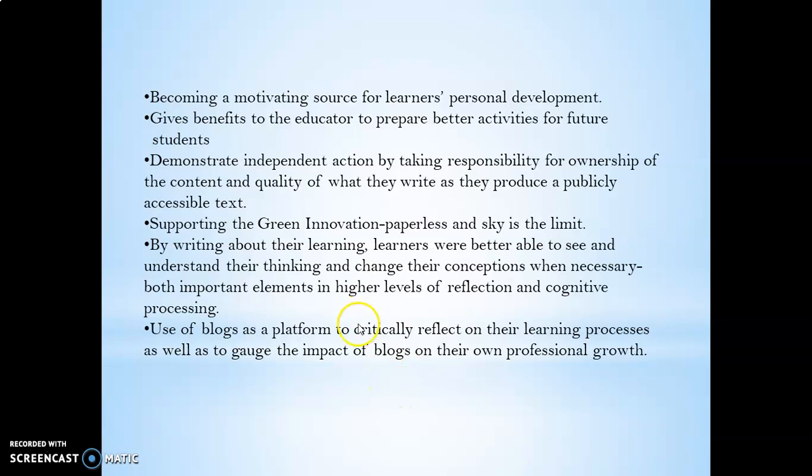There are more of that, and then supporting the great innovation of paperless and sky is the limit. Why sky is the limit? Because you can just write anything you have in mind. And paperless, of course, and green innovation. Why do we call it green innovation? We don't have to print out. Everything will be readable online.